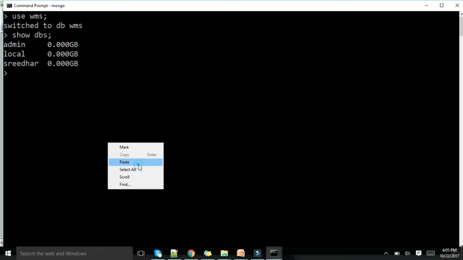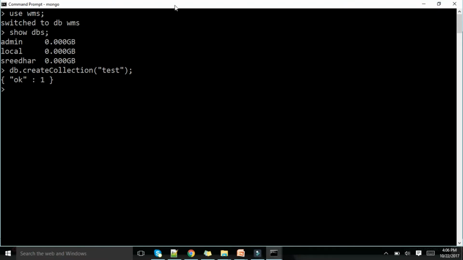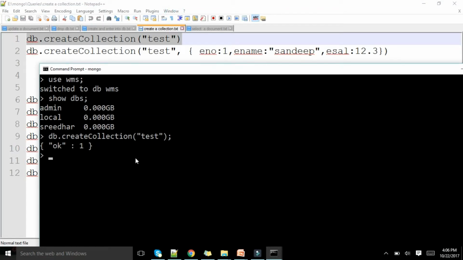Here I am already in that particular database. You can see use WMS. You can see I have created the collection with the name test, and it is showing everything is successful. Here I have created just an empty collection, that means just a table.